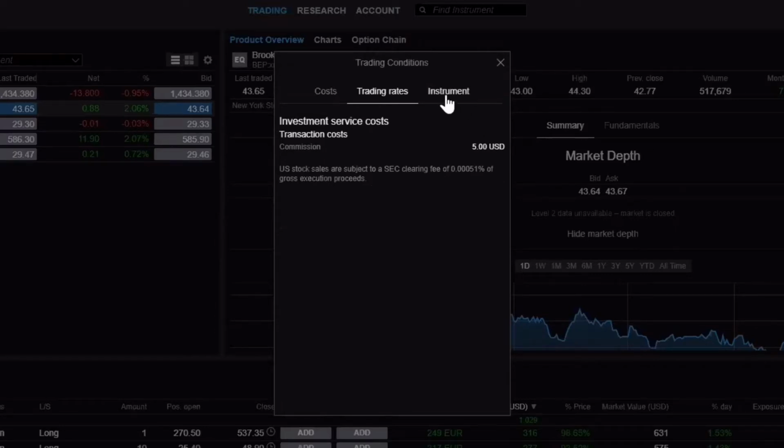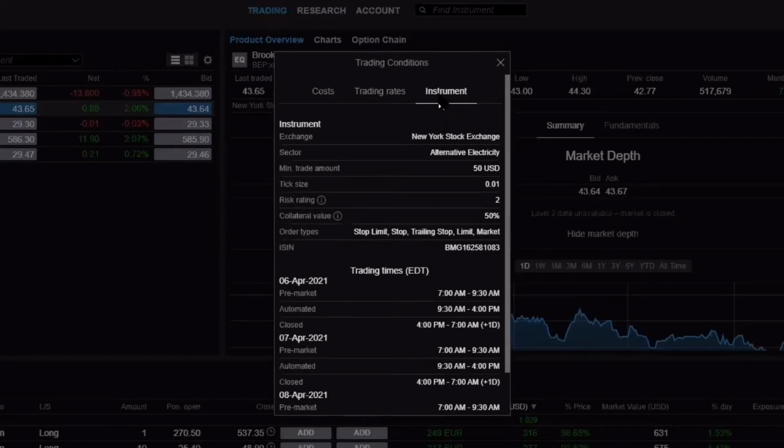To see more information on the instrument, you can actually toggle between the tabs here by going to Instrument. You can see that this stock is listed on the New York Stock Exchange. The minimum trade amount is $50. Okay, the tick size is 0.01. The collateral value here is at 50%. What does that actually mean?